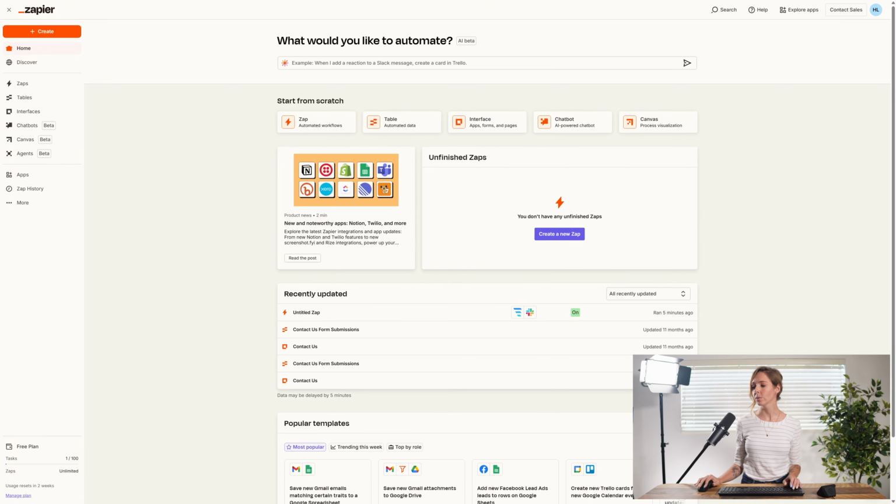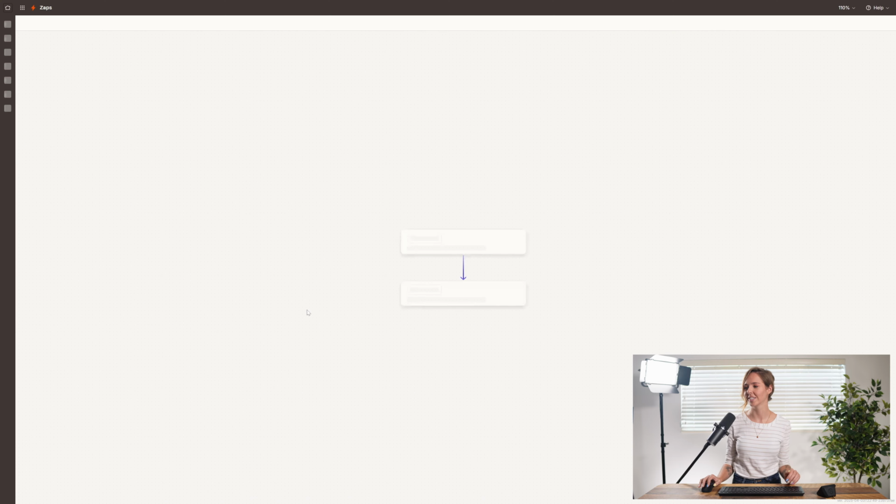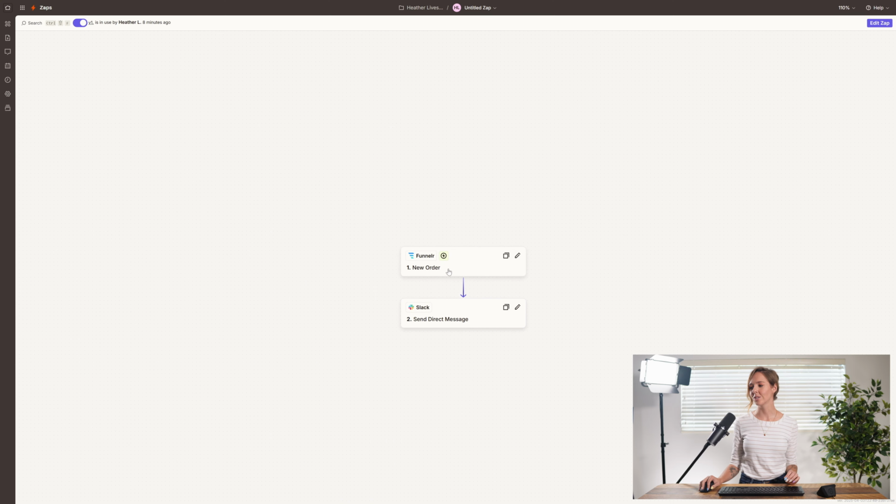In this video, I'm going to show you how to add search actions to your Zap so that you can get more specific information from the system. So what we're going to do is come back to our untitled Zap that we created previously. And what I want to do is edit this Zap. So I'm going to come up here to the top right-hand side and click Edit Zap.